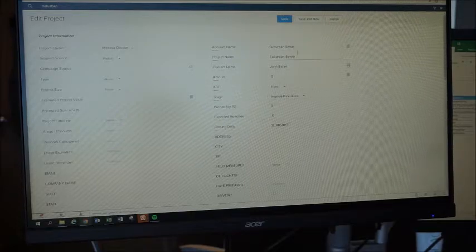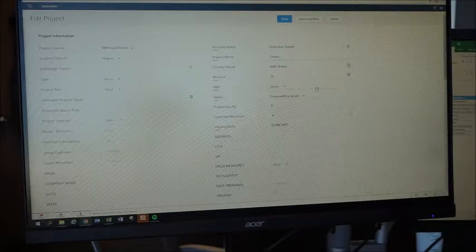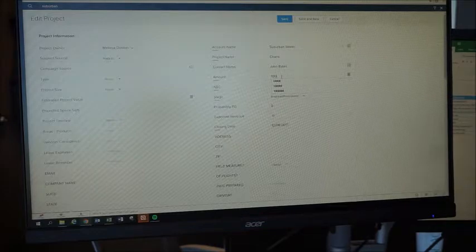And so for project name, you just want to do what you're working on, whether it's chairs, workstations, entire office, break room, conference room, anything like that. We'll just say that we're selling this person some chairs for this quote. So we're quoting them $10,000 worth of chairs. So you just put the dollar amount of the quote in here.